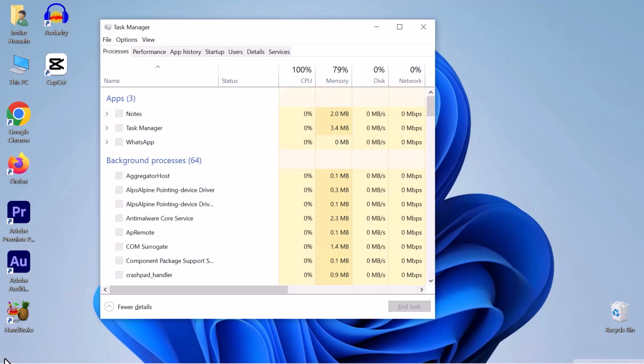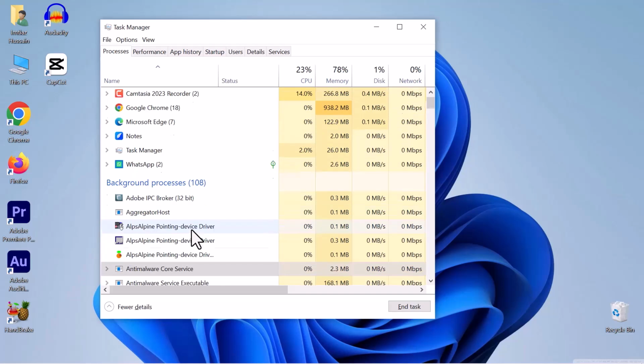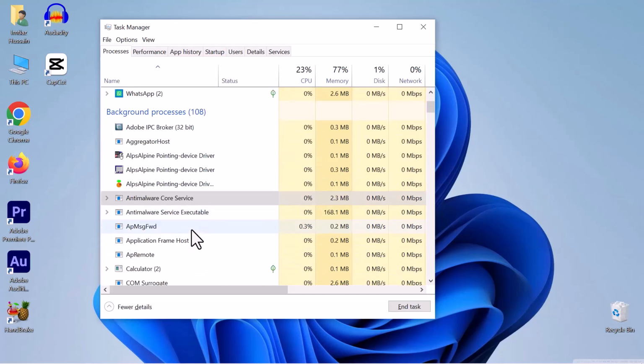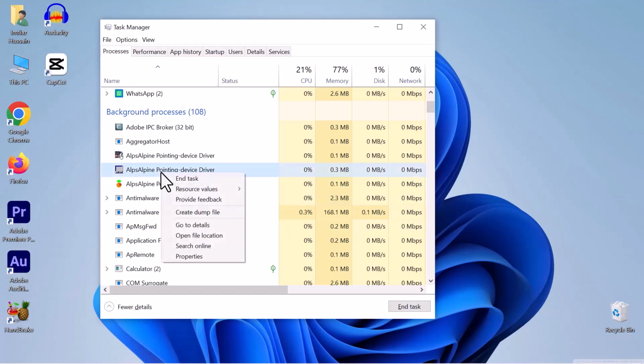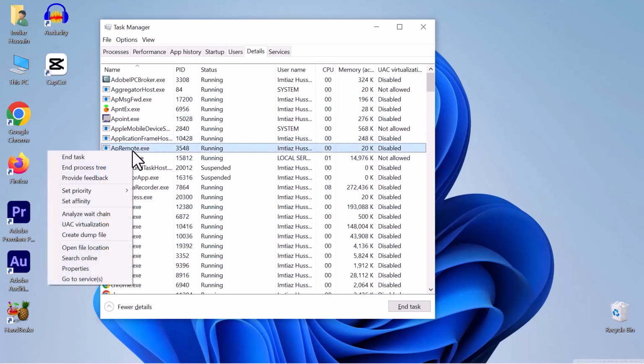When the Task Manager opens up on the screen, you will see a list of current running software and background processes. Right click on the software you want to adjust the priority for and then select Go to Details. In the Details tab, right click again on the software and from the menu that appears, go to Set Priority and choose the priority level you want to set for the software.